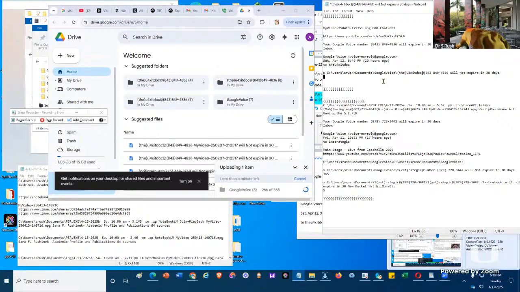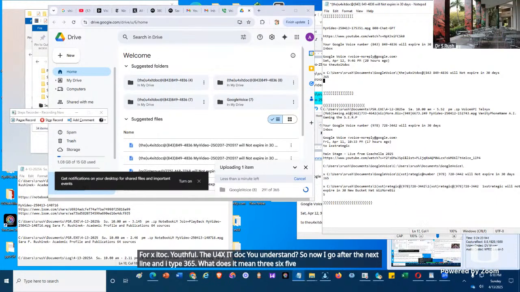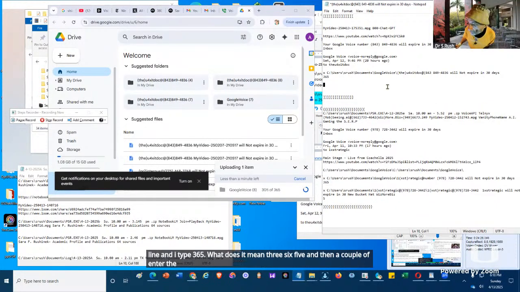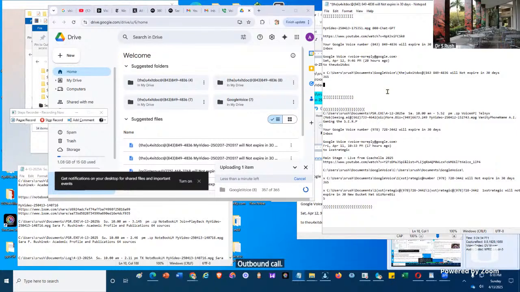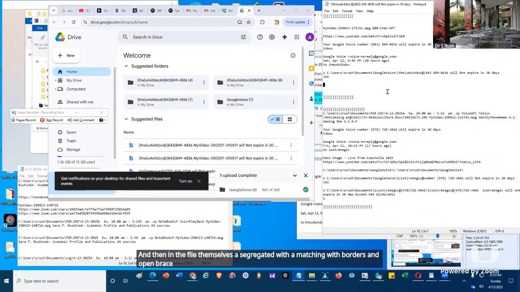365. What does it mean? 365. And then a couple of enters. Once it's opening up, 365 files. Yes, and each file represents another outbound call from another account. And then in the files themselves, I segregated with matching borders, an open brace and a closed brace. Finish the complete upload. You understand?